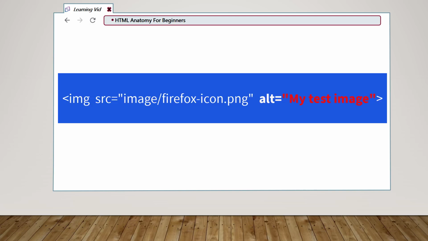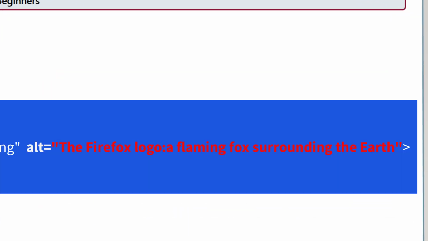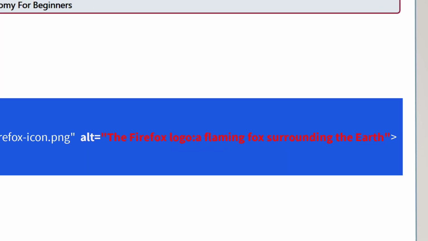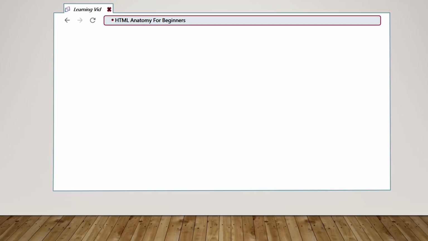The keywords for alt text are descriptive text. The alt text you write should provide the reader with enough information to have a good idea of what the image conveys. In this example, our current text of "my test image" is no good at all. A much better alternative for our Firefox logo would be "The Firefox logo, a flaming fox surrounding the Earth." Try coming up with some better alt text for your image now.